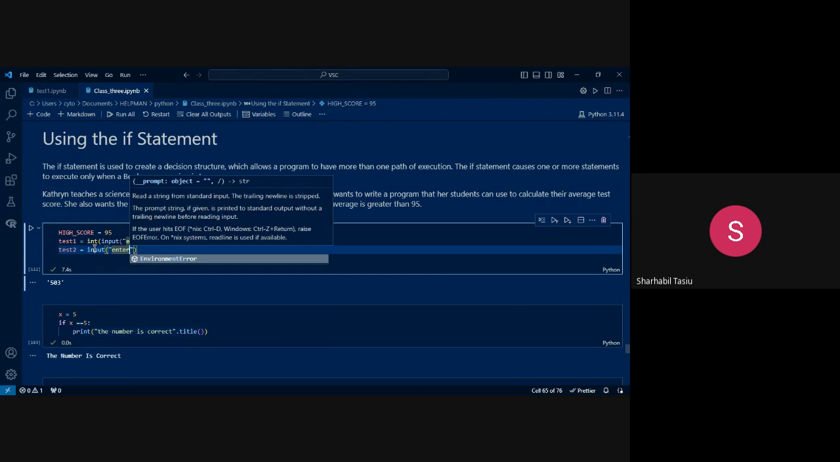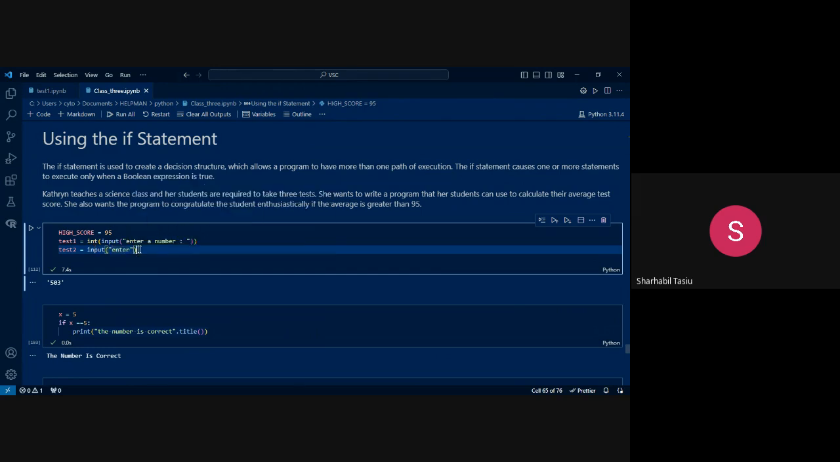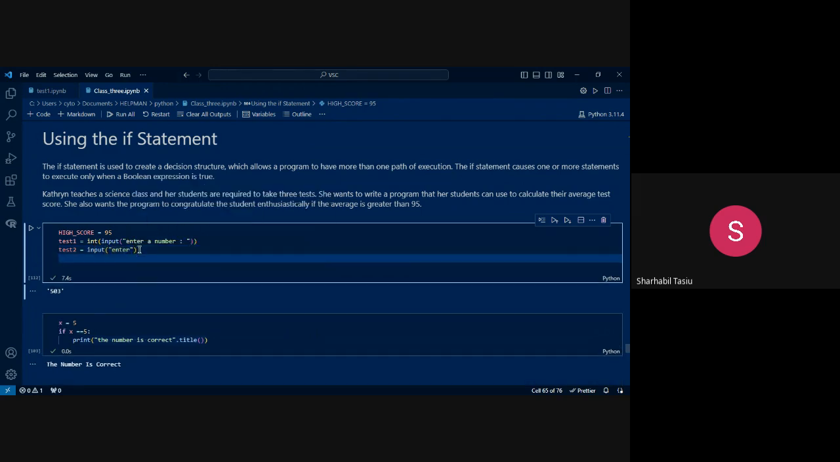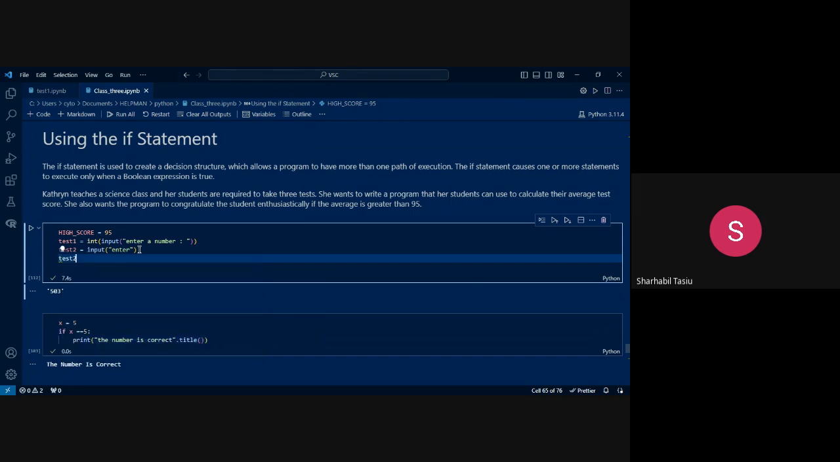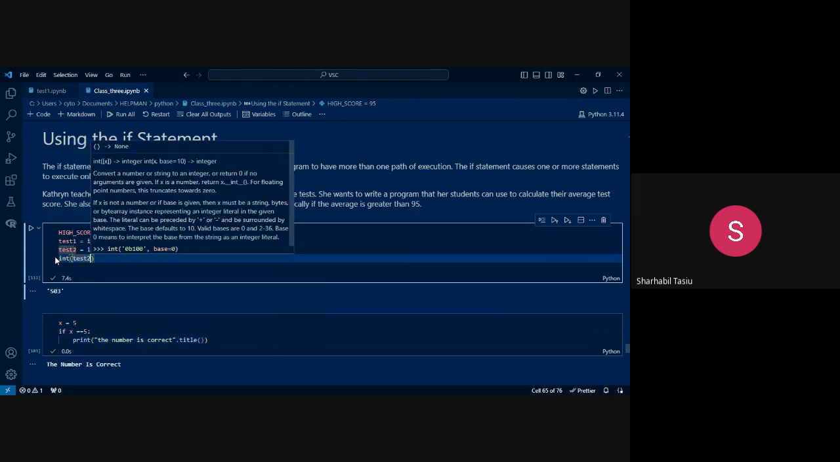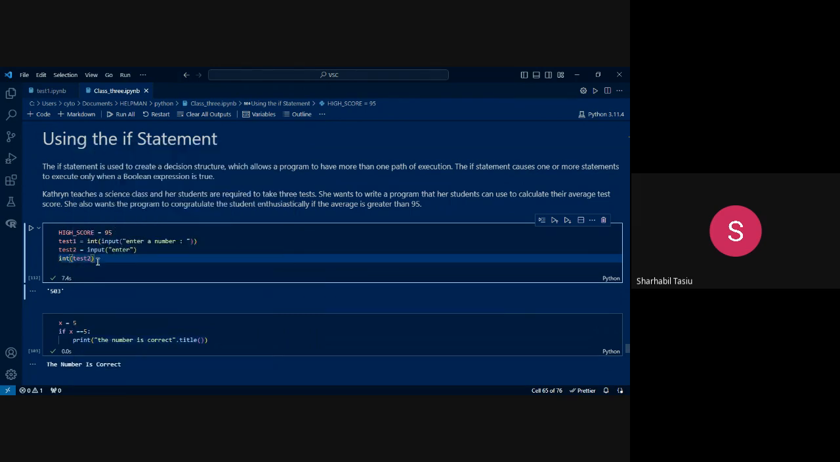So let me say enter. Then test2, you convert test2 to integer. I think you remember how to convert it to integer in the second class we did. So you just provide test2 as an integer, right? So you can also do it this way. So these are the 2 ways of typecasting.